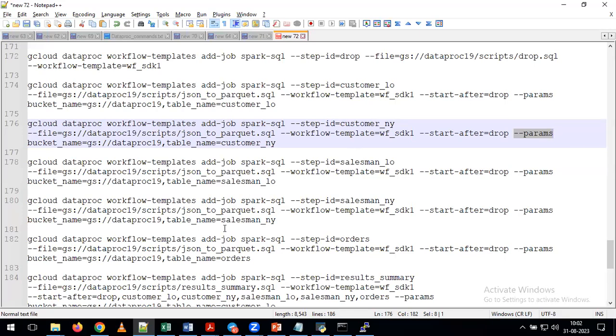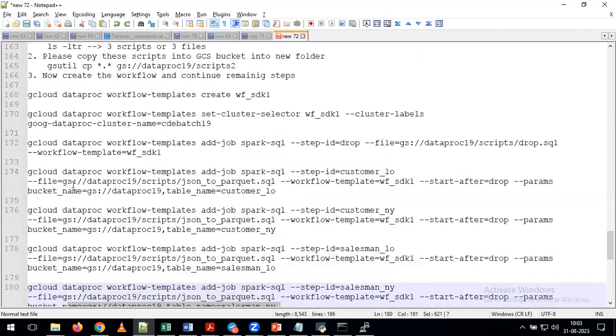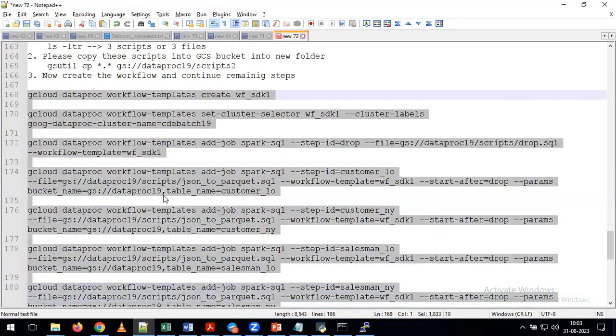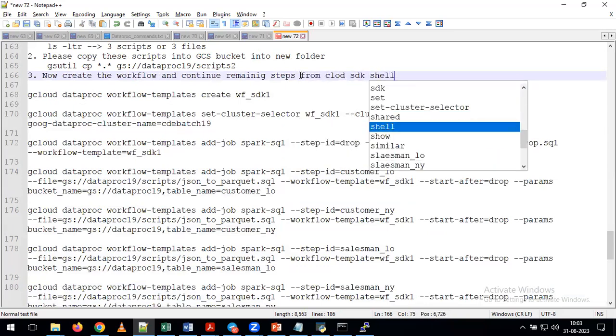Please ask me. Now, again the same question: from where do we have to trigger all these things? From the Unix prompt or from the Cloud SDK shell? From the Cloud SDK shell, and I will mention that also. Please run all these things from the Cloud SDK shell.